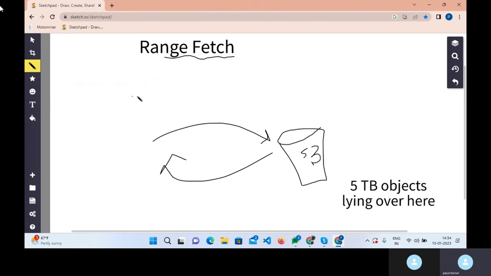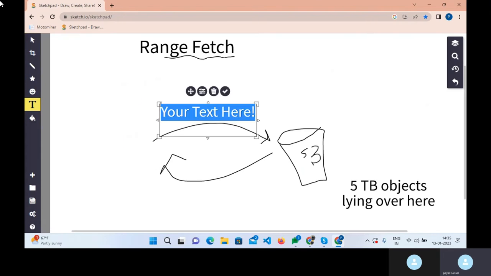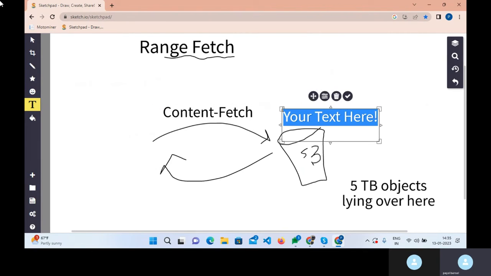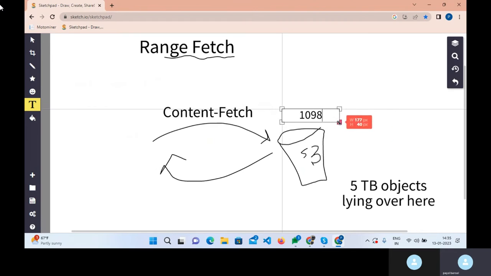Okay, so using range fetch, in the header, you can specify the number of bytes you want it to download for you, like 1098 bytes. Only this many bytes of data would be returned back. Does this make sense? So it is going to improve your performance.